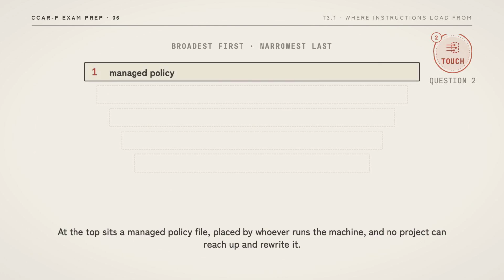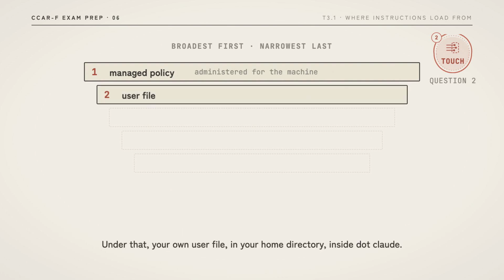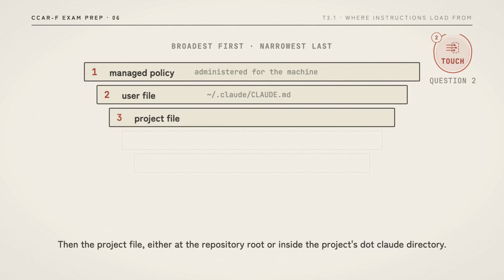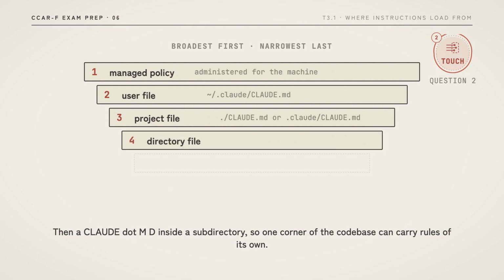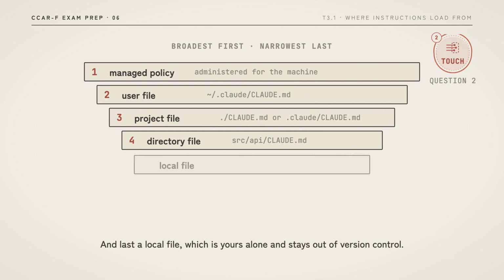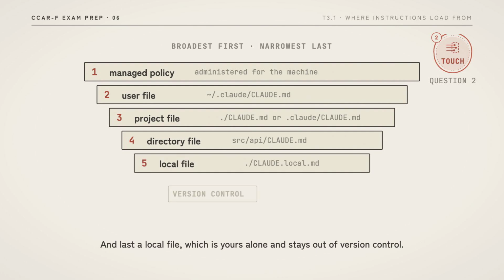At the top sits a managed policy file, placed by whoever runs the machine, and no project can reach up and rewrite it. Under that, your own user file in your home directory inside .claude. Then the project file, either at the repository root or inside the project's .claude directory. Then a CLAUDE.md inside a subdirectory, so one corner of the code base can carry rules of its own. And last, a local file which is yours alone and stays out of version control.